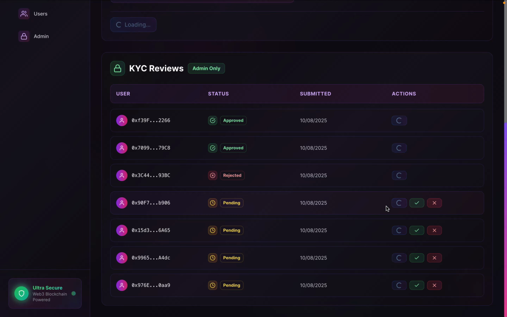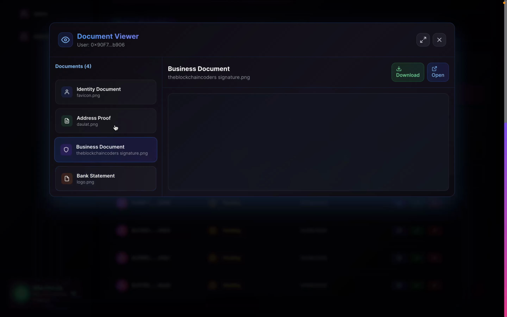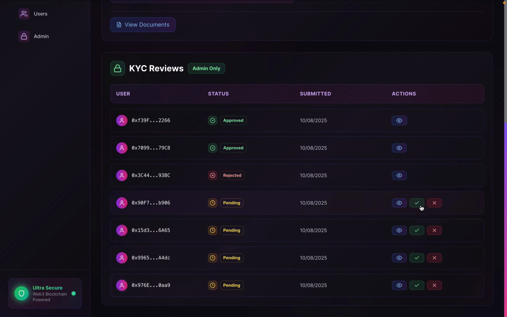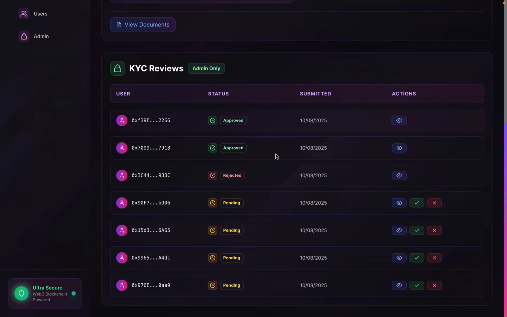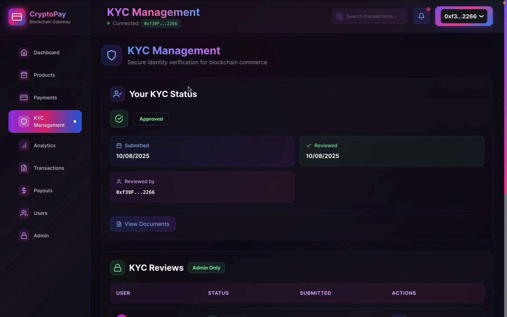You can click here and you can see the details. It will open it up and you can have the details overview, or you can simply click here and have a proper overview in the next tab. If you want to approve, you can simply click on approve. If you want to disapprove, you can click on disapprove, which I will show you. This option is only visible to admin, so it's a dynamic one. So this is the KYC section we have.